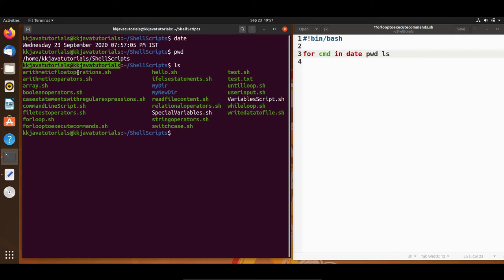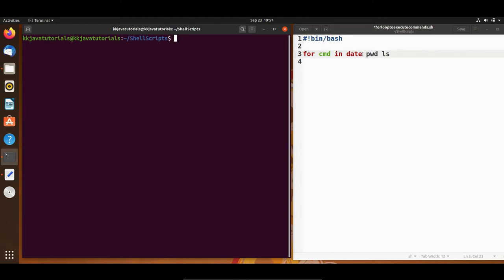The green color you see are the bash files, not normal files but scripting files, because they end with .sh. Whatever you see in blue color are directories, and of course the white color ones are also files. I would like to execute this list of commands one by one using a for loop.